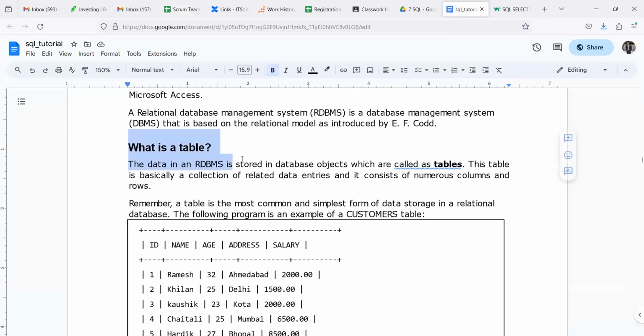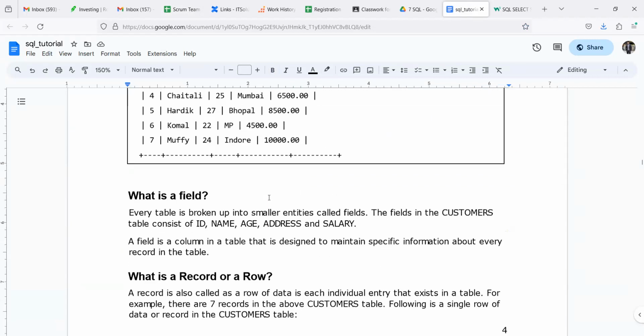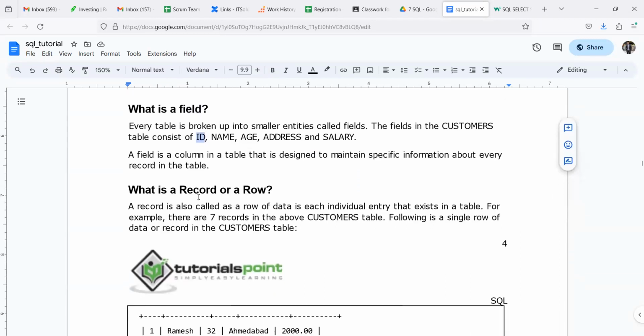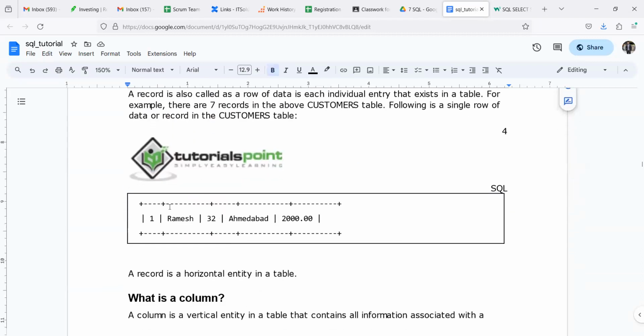So what is a table? I already explained that just now, right? And you should know field. Every table is broken up into smaller entities called fields. The field in the customer table, consider ID. So a field is what I was referring to as headers. Your header can be ID, names, age, things like this. Then of course, I'm sure you guys know about rows. What is a row? A row is nothing but this, right?